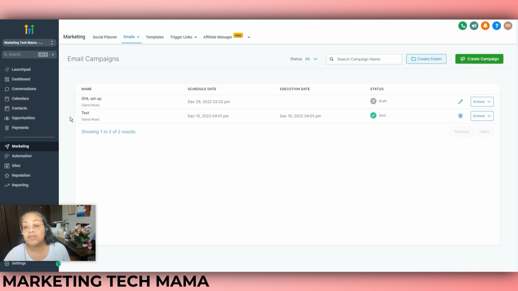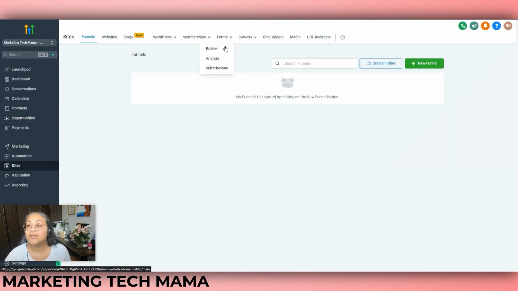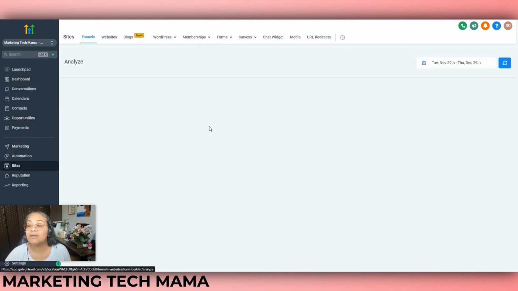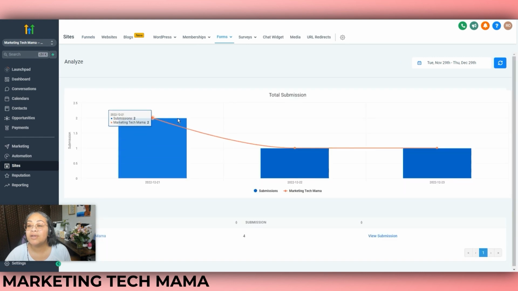Okay. Also for forms, we can do the same thing. That's what I was talking about before. So in forms, you can do analyze. This is how it can look. You can see how many people submitted. You can have the different due dates, or the different time frames that you want to see that people are in here, okay?